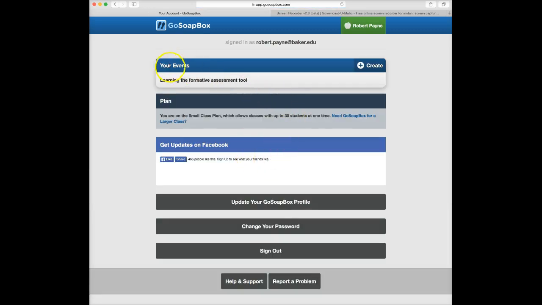Now, what the tool creates for you is what are called events. And again, it's a formative assessment audience response system. So if you've looked at things like Poll Everywhere and Socrative, this is another one. This kind of kicks both of those up a notch. Poll Everywhere is a great tool, but it only allows you to do one poll at a time. Socrative is a formative assessment quiz-making tool.